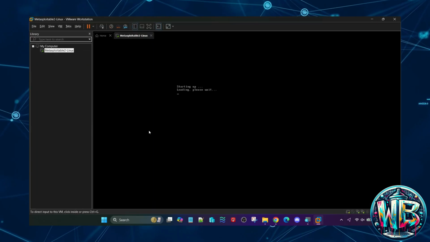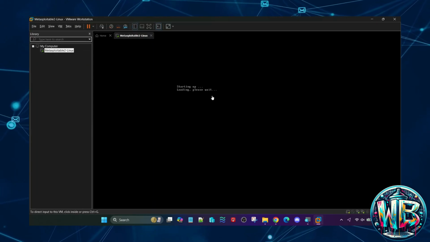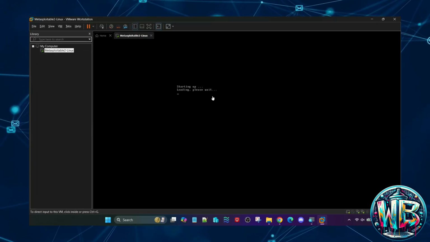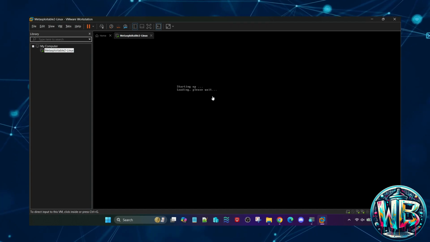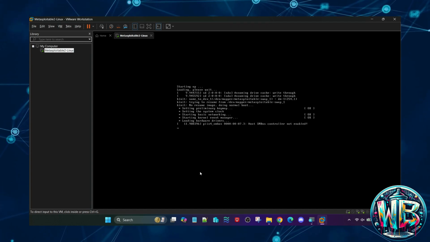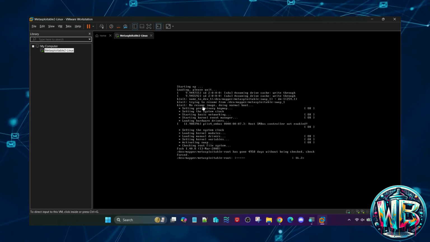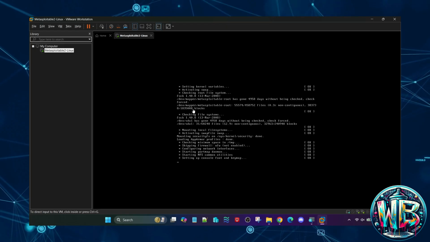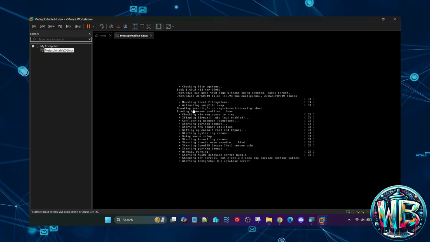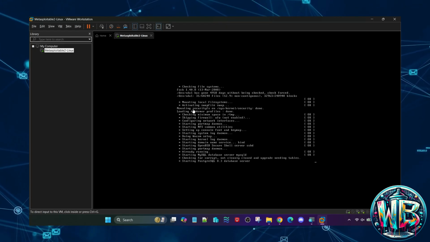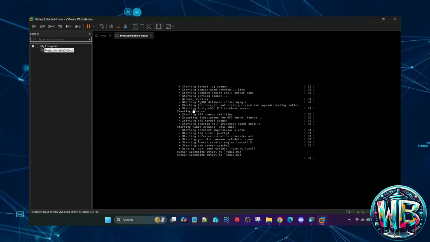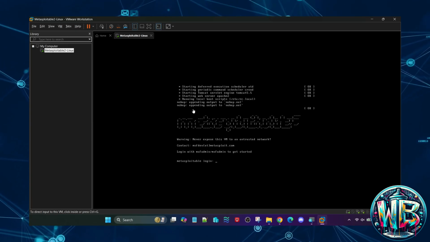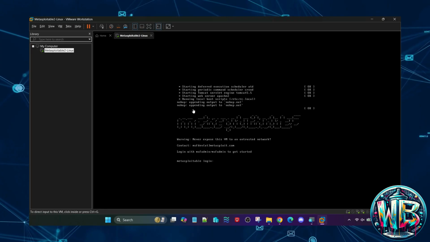And here we have it, everybody. We essentially have our Metasploitable VM up and running. Now, there are a couple of things that I want you to be aware of. One of those things is the default username and password, because I do want you to be aware of how to log into it, and I also want you to be able to find your IP address, right? So we're going to have to do that.